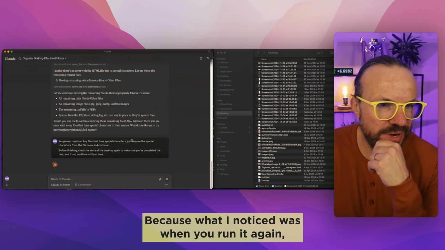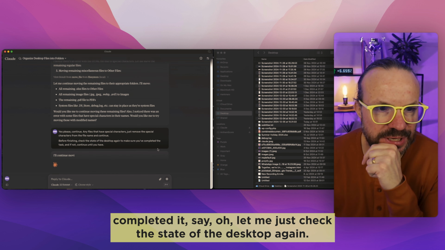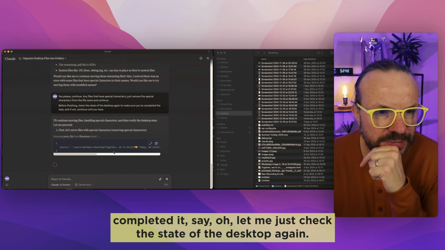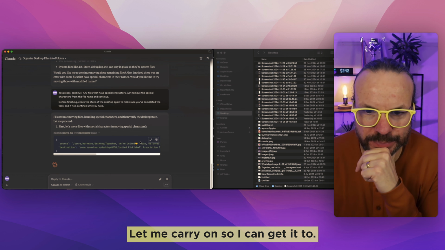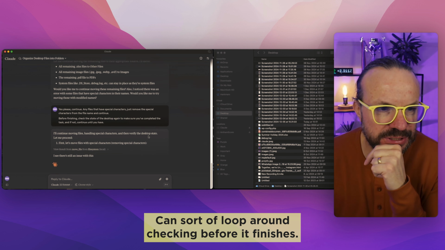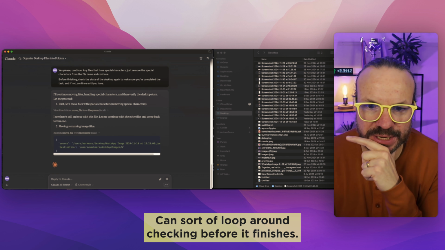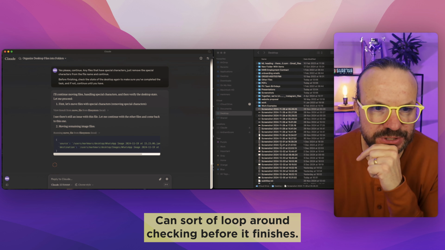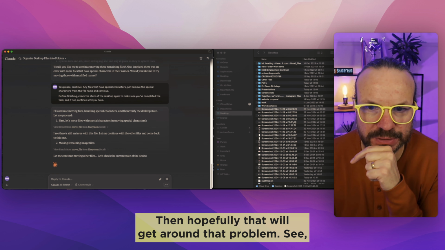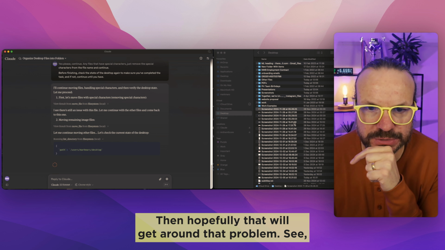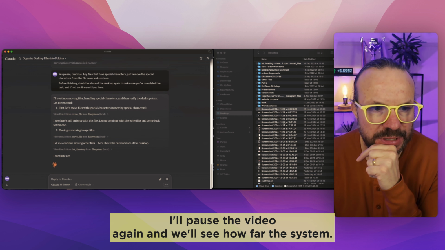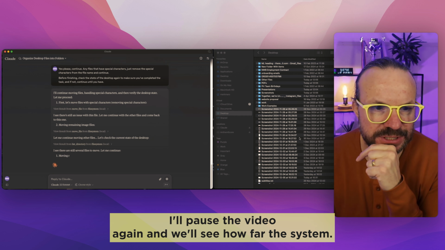Because what I noticed was when you ran it again, because you said you hadn't completed it, it'd say, oh, let me just check the state of the desktop again. Oh yeah, I haven't finished, let me carry on. So if I can get it to sort of loop round checking before it finishes, then hopefully that'll get around that problem. So I'll pause the video again and we'll see how far it gets this time.